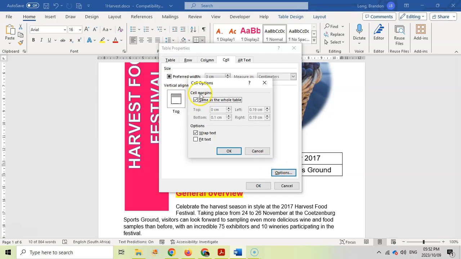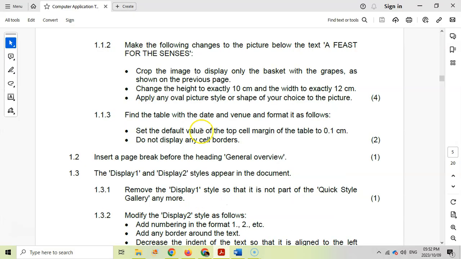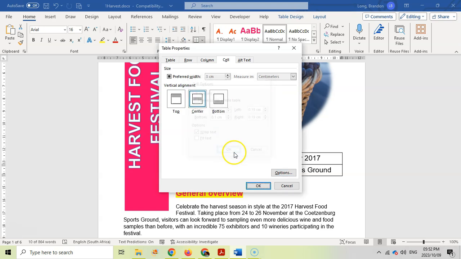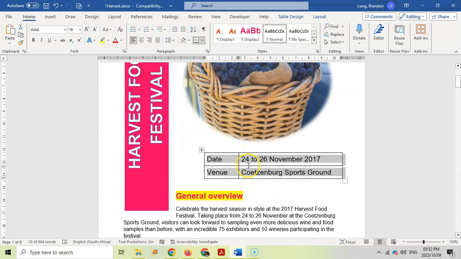And there we go. Cell margins. We're going to click over here. We want the top cell margin to be 0.1. So you can see I unclicked the same as the whole table. We said that the default value of the top cell margin on the table is 0.1 centimeters. So there we go. That's how we do that. So I'm going to click OK and click OK. So there we go. It's spaced it out a little bit more.